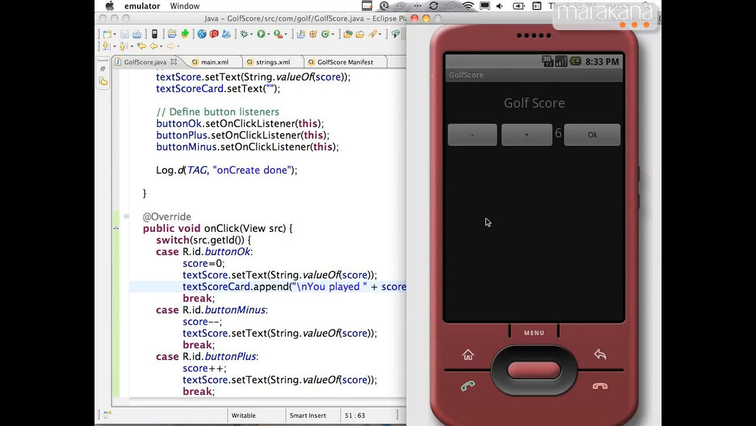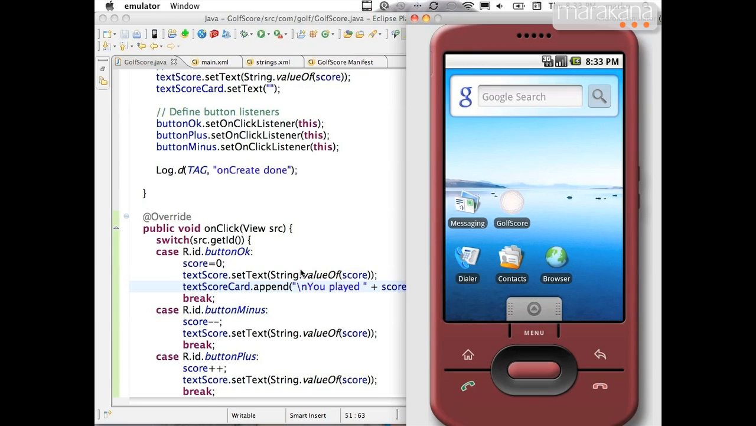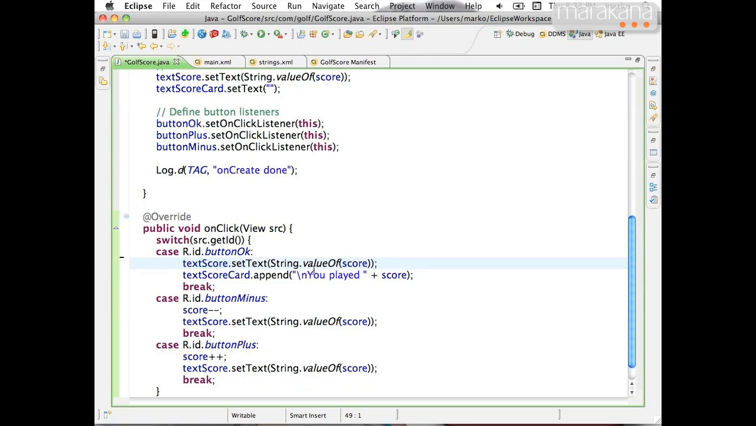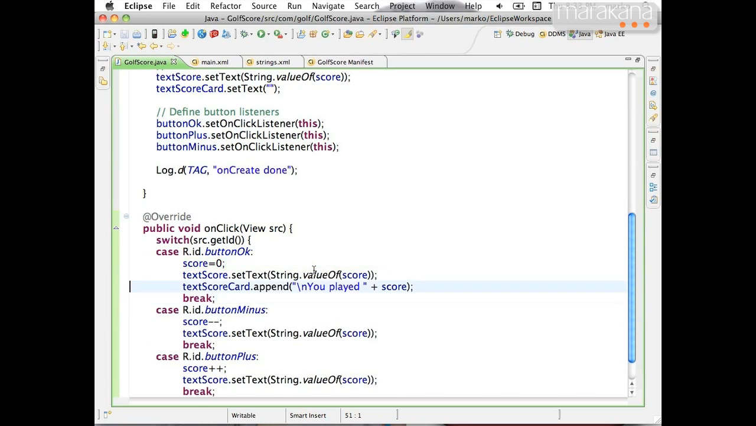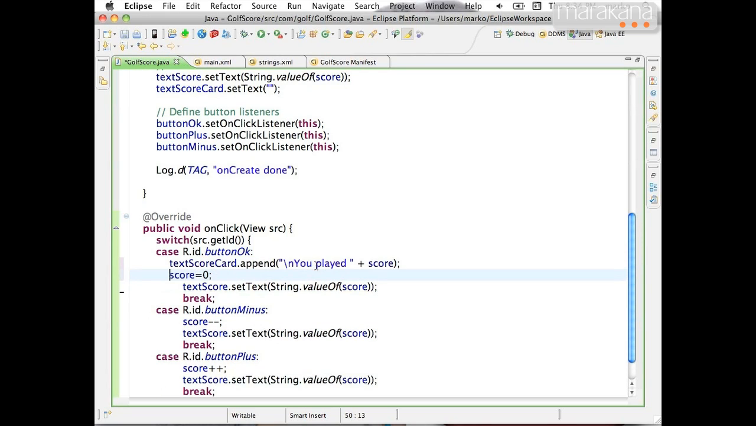You might want to move that line up a little bit compared to setting it to 0. Yeah, you're right. Good point. So it happens when you talk and program at the same time. Oops. So first we're going to do that, and then we're going to reset it. It's a better logic, right?